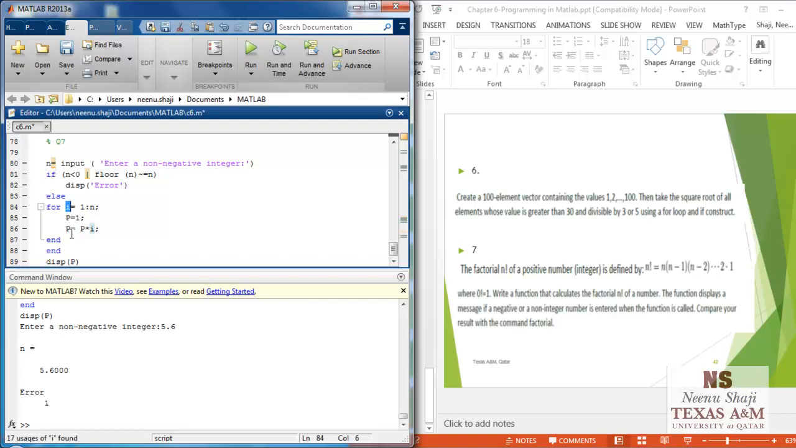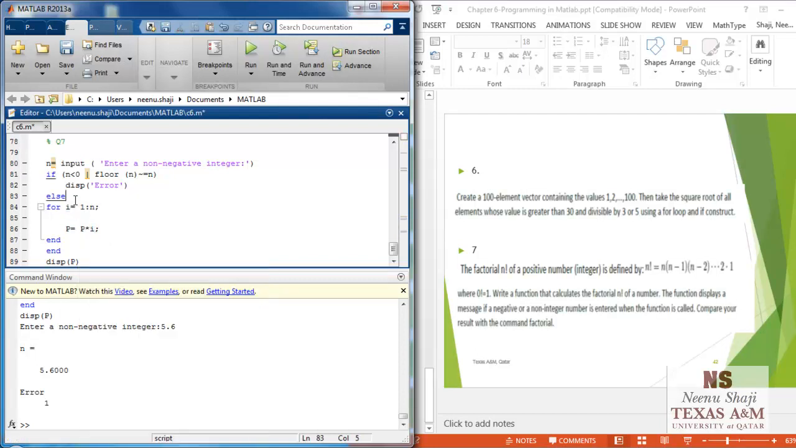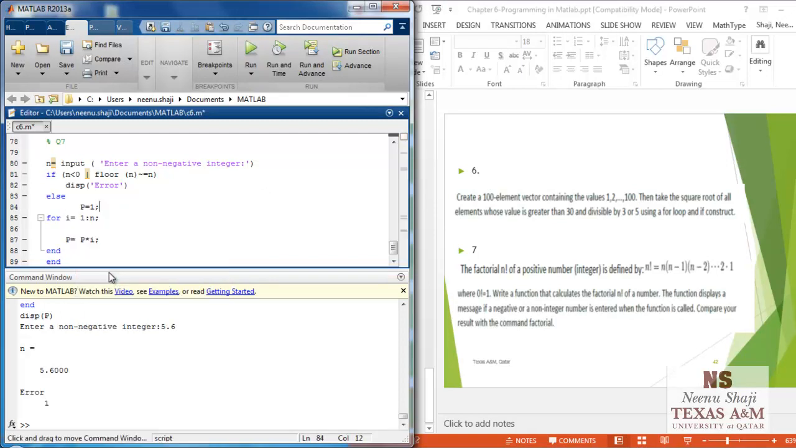Now what will happen if I choose I as 1? P is equal to 1, so p changes to 1 times 1, which is p has again a value 1. I increments to 2. Again p is redefined to 1. So the change in p is not being allowed to happen. So we have to define this outside the for loop, so that each time the p value will be changed.